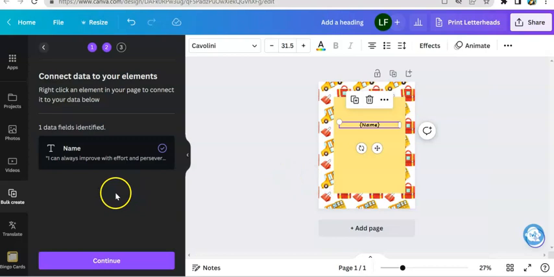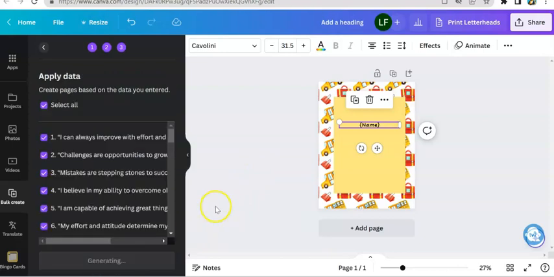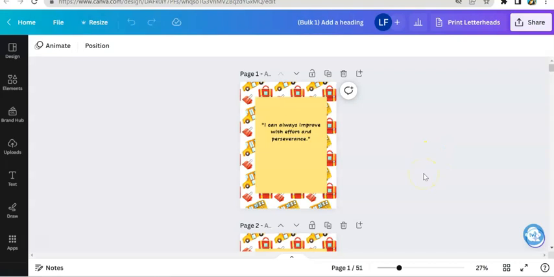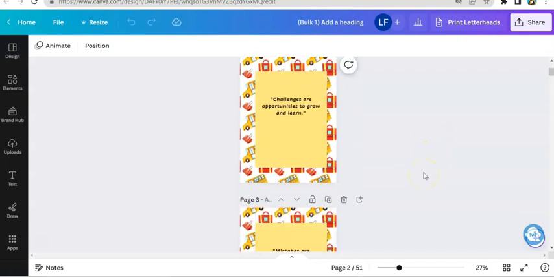Now, if I've done this correctly, I'm going to get 50 pages, and each one of them is going to have a saying. So let's cross our fingers and let's see what happens. Generate. So that took, I think maybe 2 seconds, maybe less.